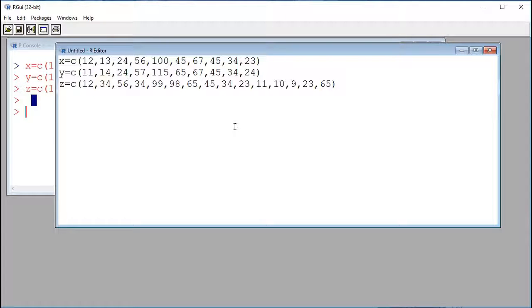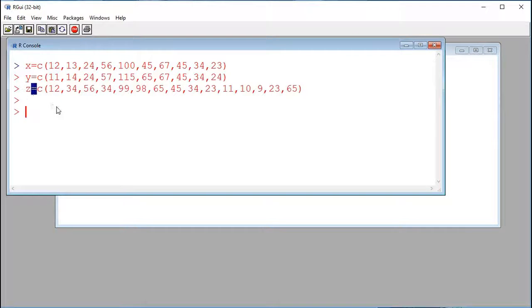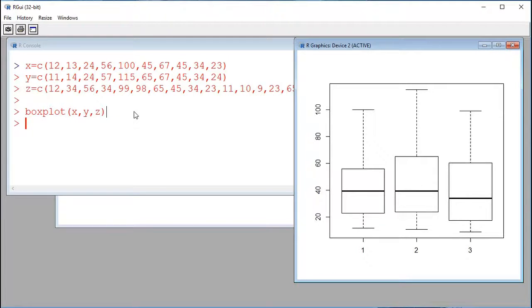Okay. So now to construct these side-by-side box plots, we use the function called boxplot. And then we put in as separate arguments the different groups. And so numerical vectors, x, y, and z, and this creates the side-by-side box plots. Now notice that R called our groups 1, 2, 3.